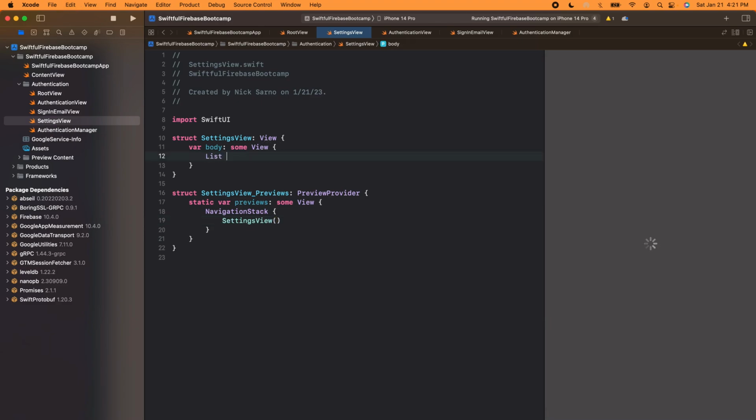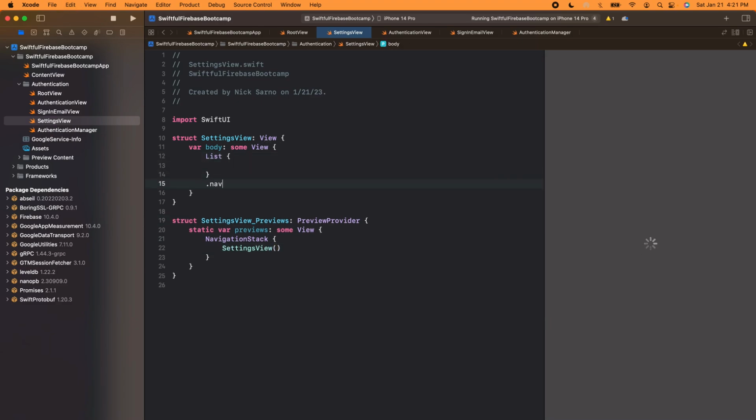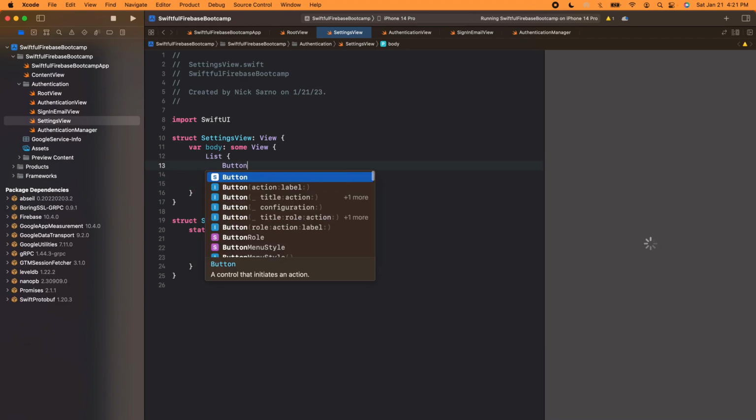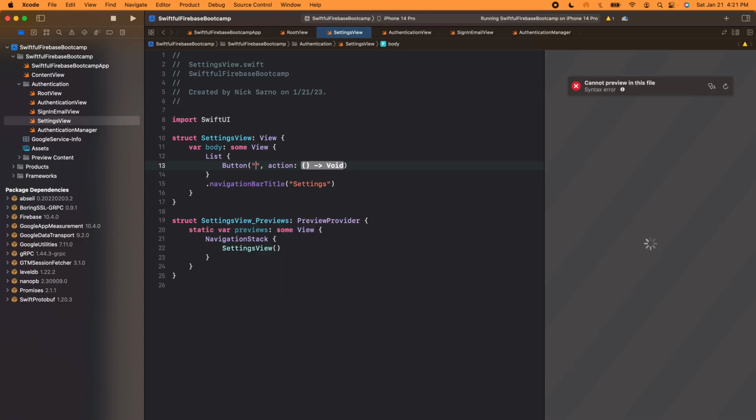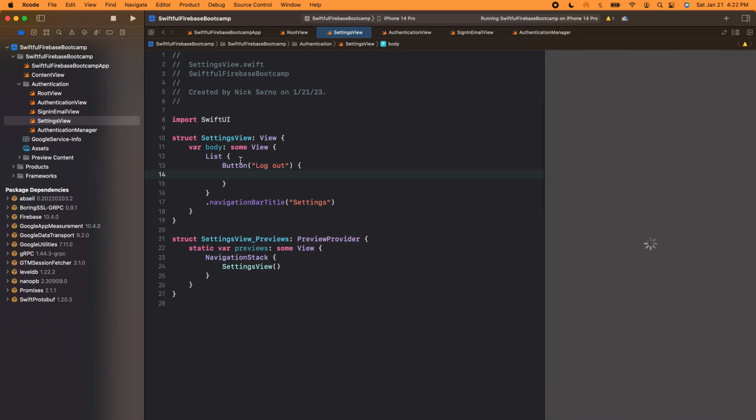Let's just use a list here. The nav title, let's just call it settings. And we're going to create a button. Let's use the native button here with the title, and let's just say log out. And we need an action, of course.